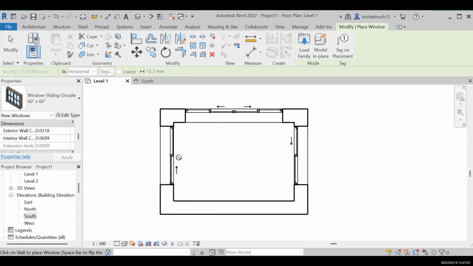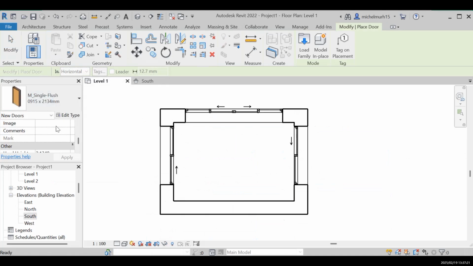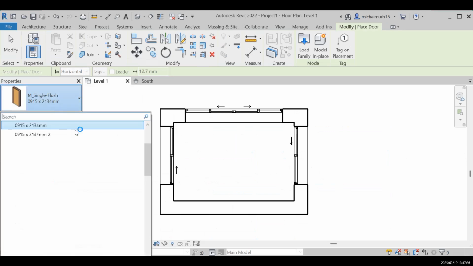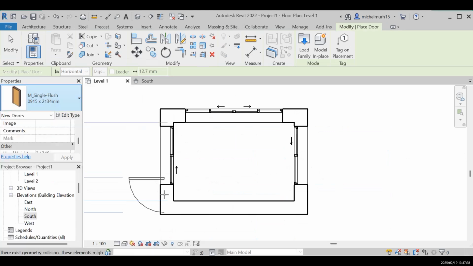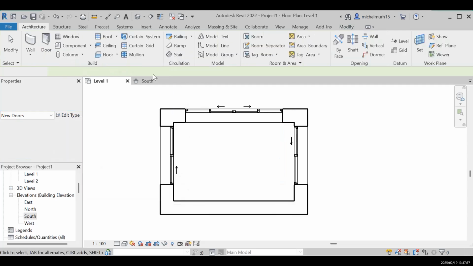So I'm gonna press escape, and then after pressing escape, I will go on door. I'm gonna use the single flush door, like the first. I don't want to use a different door, so I'm gonna use door here, and I'm gonna place it. I'll modify the size of the door. So I'm gonna put it. Let me just do this.